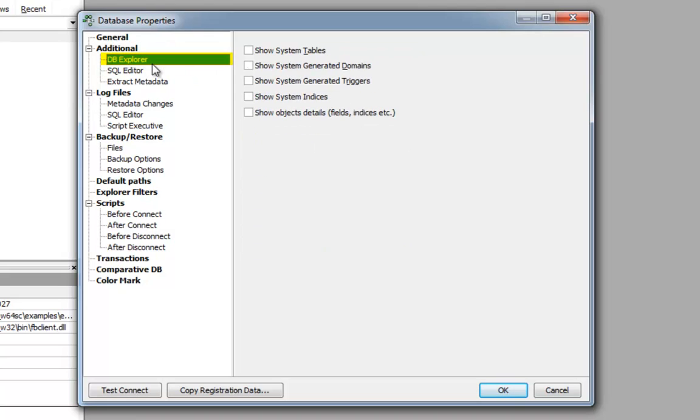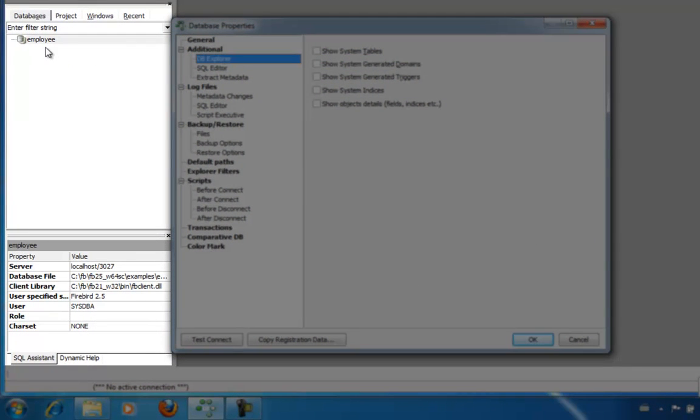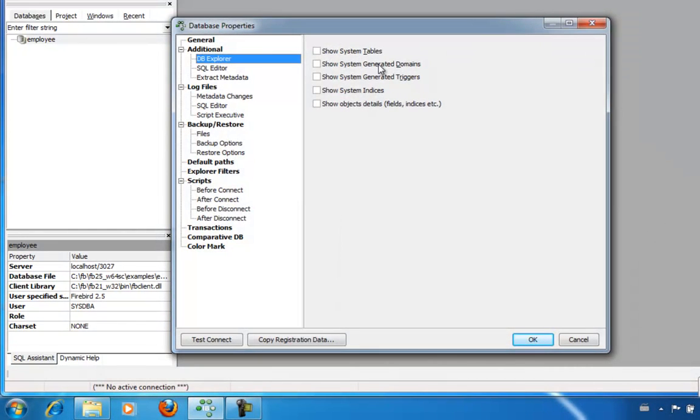On the DB Explorer page, you can specify what you wish to see on the left here. Whether you wish to view the system tables. The same applies for system-generated domains. Domains are user-defined data types. Triggers, these are active program modules executed automatically in the database and which also exist at system level. System indices or the object details.